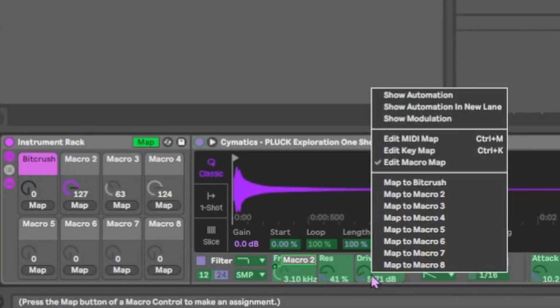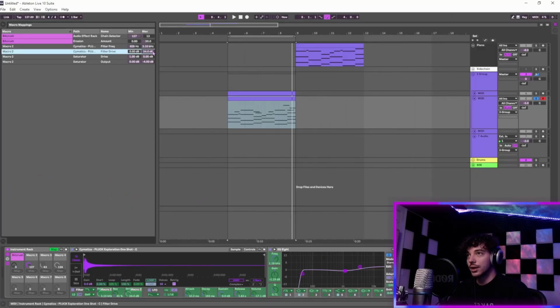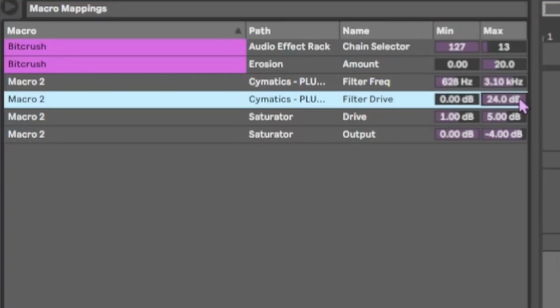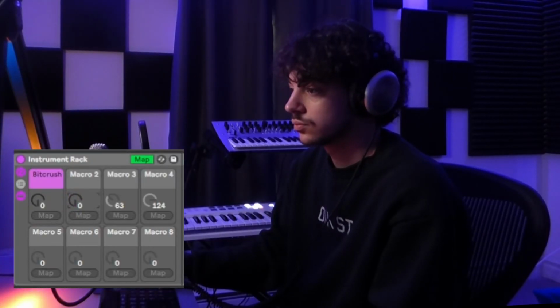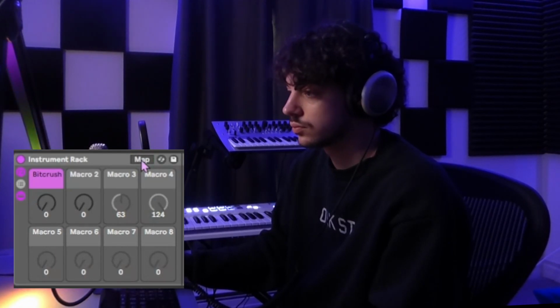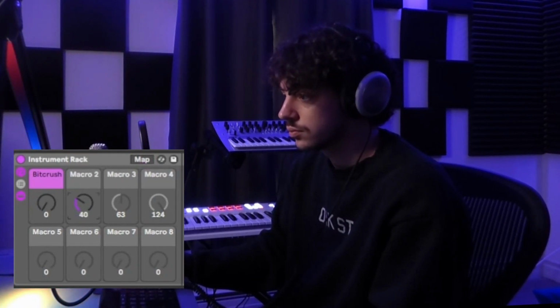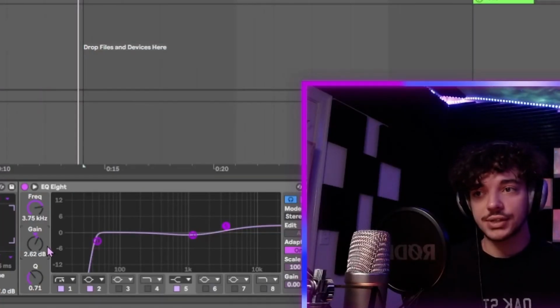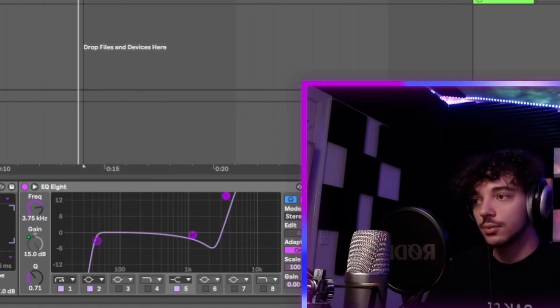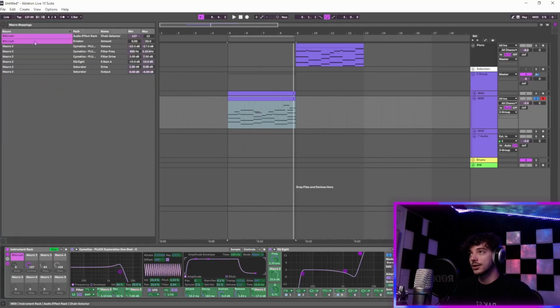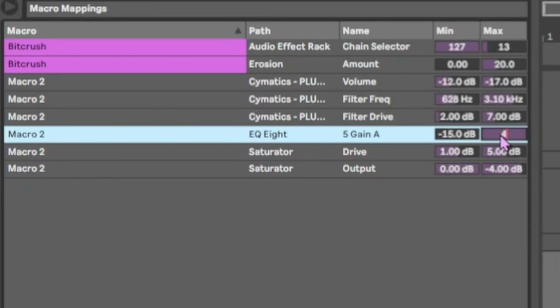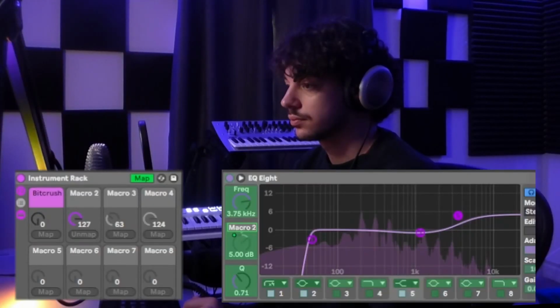Oh, and I think I also definitely need to assign our filter drive to that same macro. So let's go like 7 at the top and 0 at the bottom. I'm also going to do this high boost to the same one. So this is just going to affect the brightness of the sound. Let's go maybe 4 or 5 on the top. Let's go 5. And then 0 on the bottom.